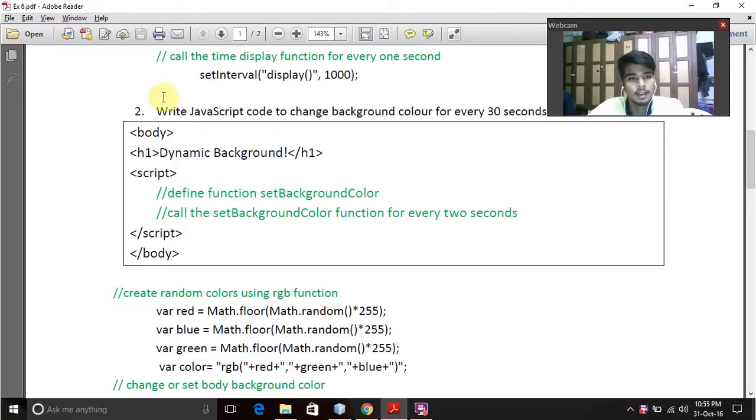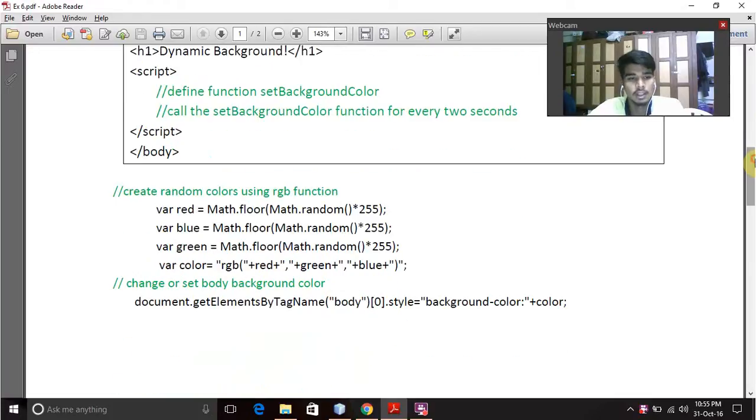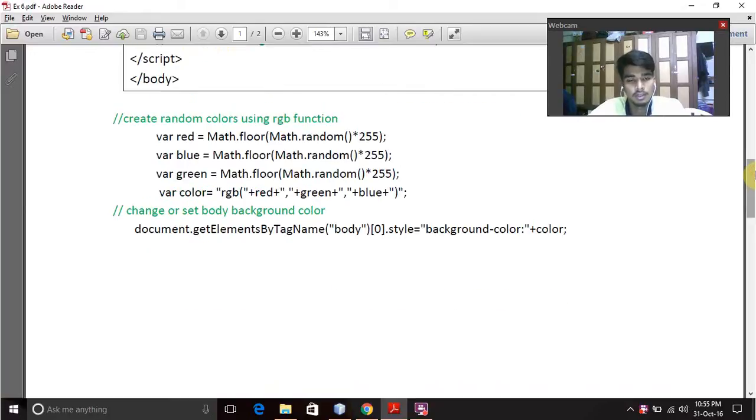Then for the second question, we need to change the background every 30 seconds. For that we are using some random colors using the RGB function. For that we have to declare some variables. That means the red color we need to declare.